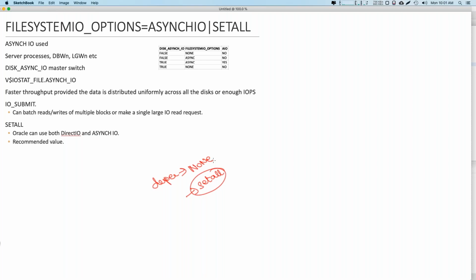I'll talk about these things in depth. For now, just remember that by setting this parameter to none, you use the page cache to the full extent, and this page cache can also have dirty blocks.